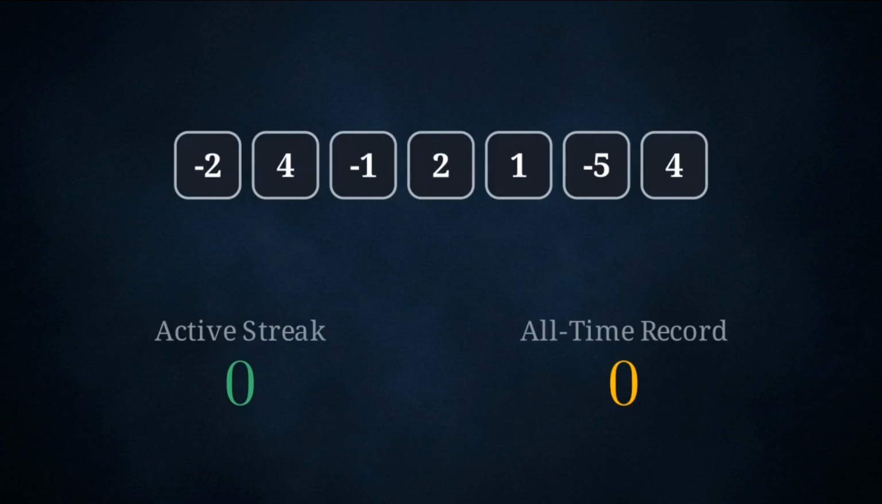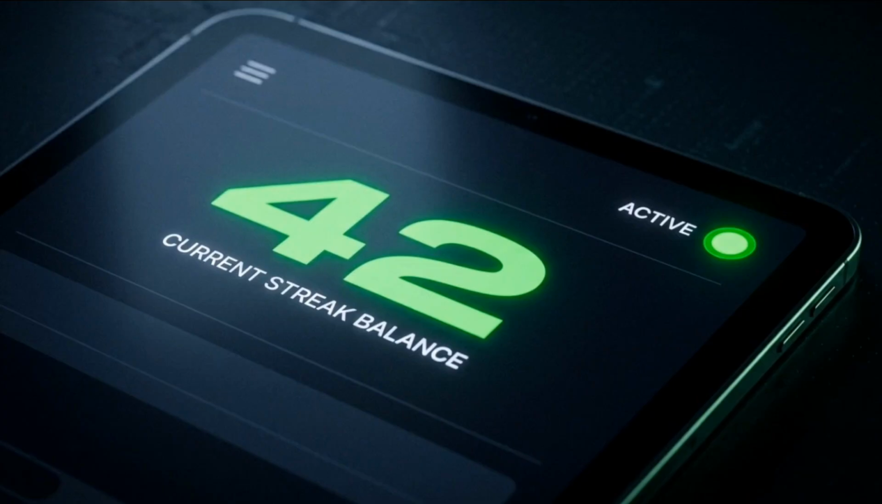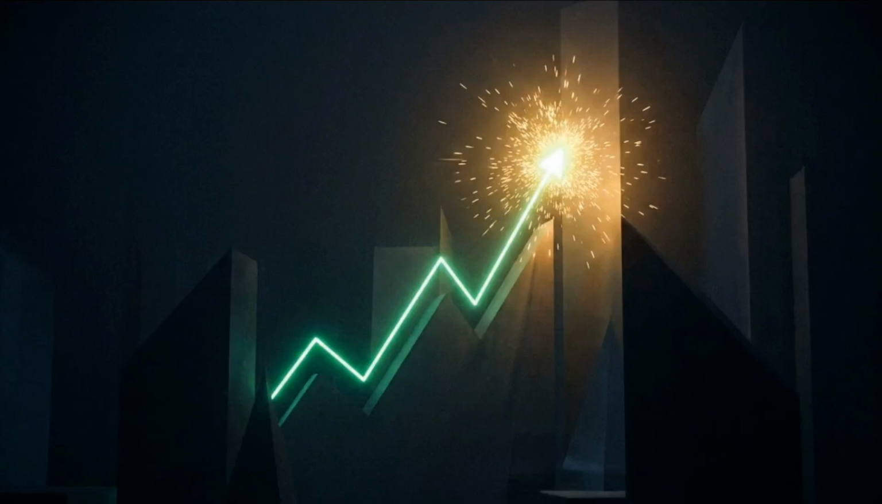We scan through the array once. As we move forward, we accumulate a running total. We take the 4, absorb a minor loss at -1, then climb through the 2 and the 1. As long as the net sum remains positive, the current subarray is worth keeping. The running total can still reach a new peak.